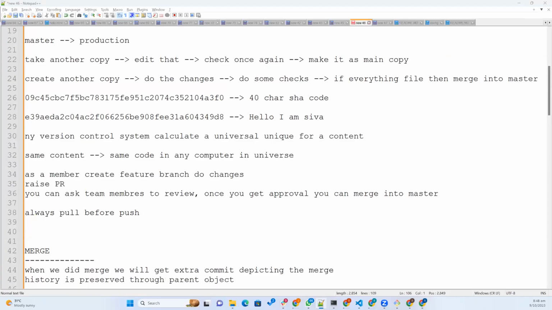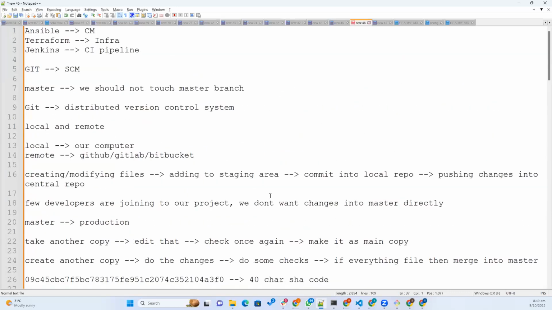Any questions? No questions? Okay, Git is also like the Pacific Ocean. Nobody can understand Git completely. But these are the things we use daily in our projects.